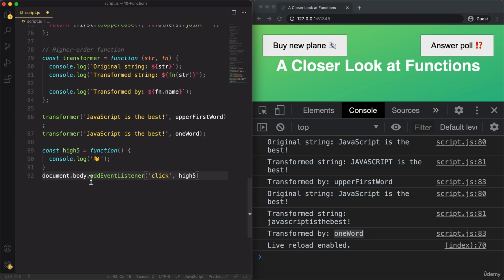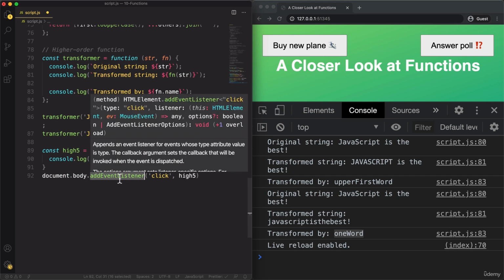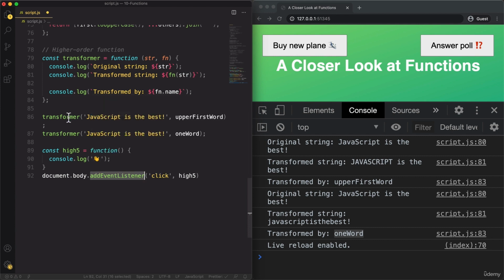So never mind about this part here. We're going to learn later what this means. But what matters is the addEventListener. And so just like our transformer function, we pass in a callback function. Okay? And this callback function in this case is also called the event handler or the event listener, but that doesn't really matter. What matters is that conceptually, this here is the callback function, and this is the higher order function. So this one is just like our transformer function, and this one is just like the oneWord or upperFirstWord.